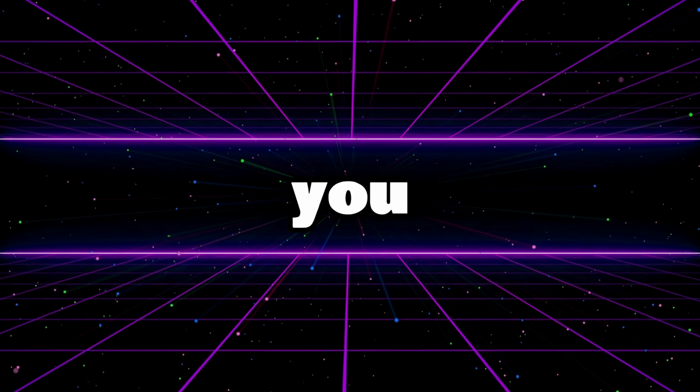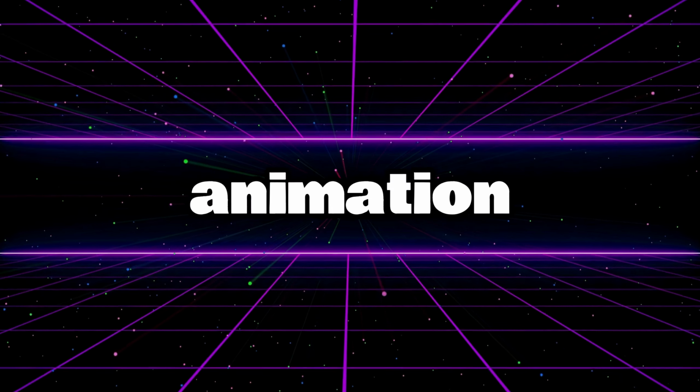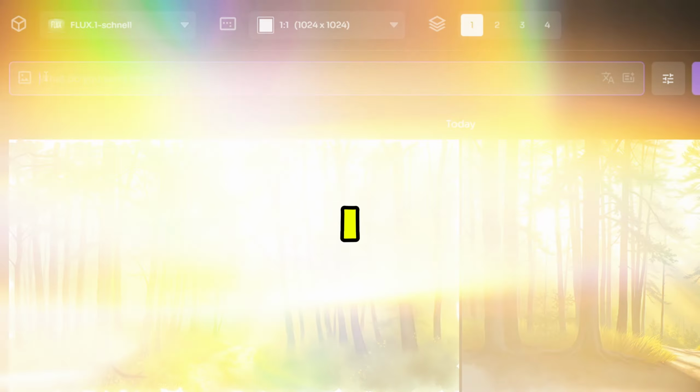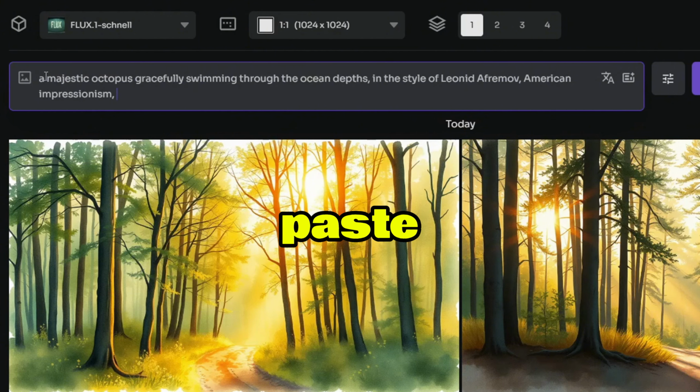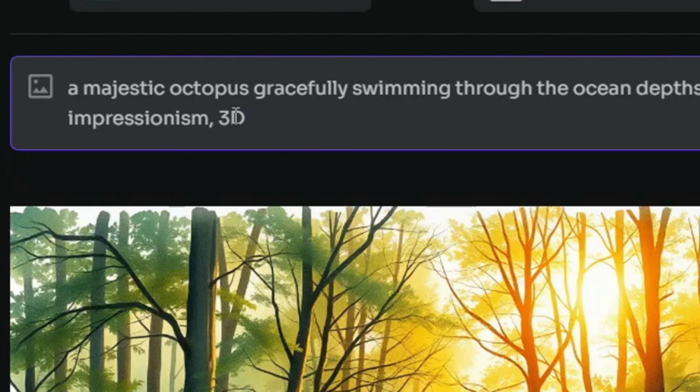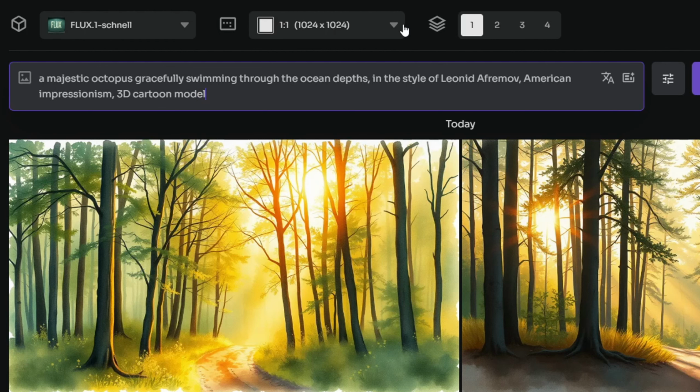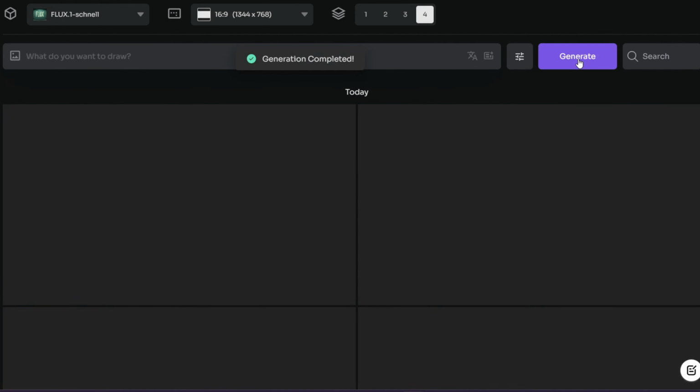Now I'm going to show you how to create images in a 3D animation or Pixar style cartoon look using the Flux model. I've got a prompt ready that I'll paste into the text box. To generate images in the Pixar vibe, make sure to include keywords like 3D cartoon or 3D animation in your text. This helps the AI understand the style you are aiming for. I'll stick with the same settings, Flux model, 16:9 aspect ratio, 4 images in the output, and then hit generate.